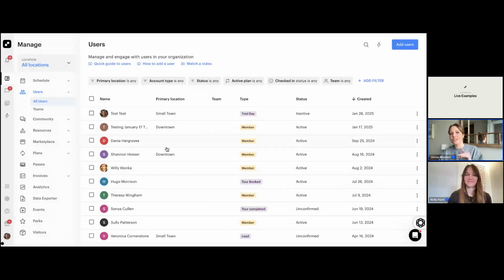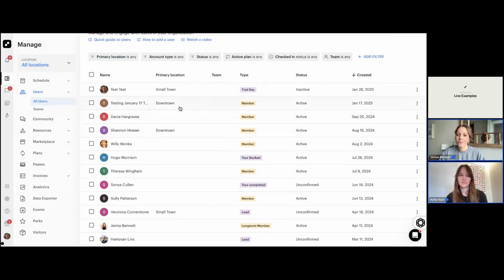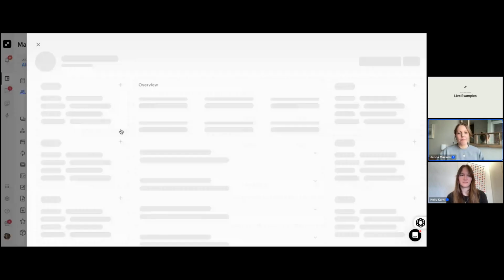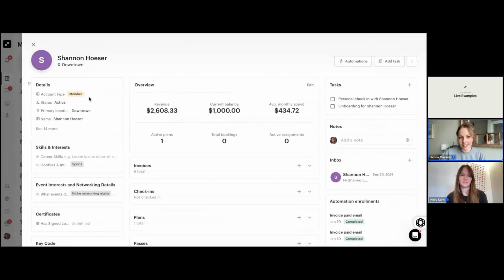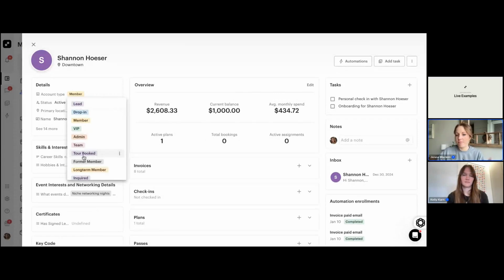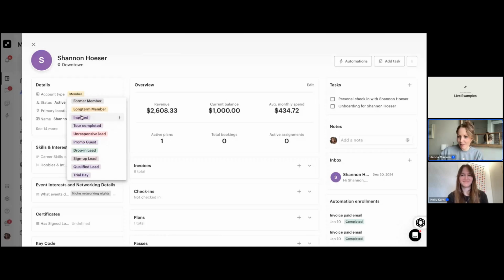So I'm just going to quickly start by showing you where the account types live in case this is new. The account types live on the user themselves. Okay, make sure you can see the data. Okay, perfect. So on the user, you can see here, the account type lives underneath the details section, and you can be changing this manually anytime. And I do it all in purple as well, Kelly.